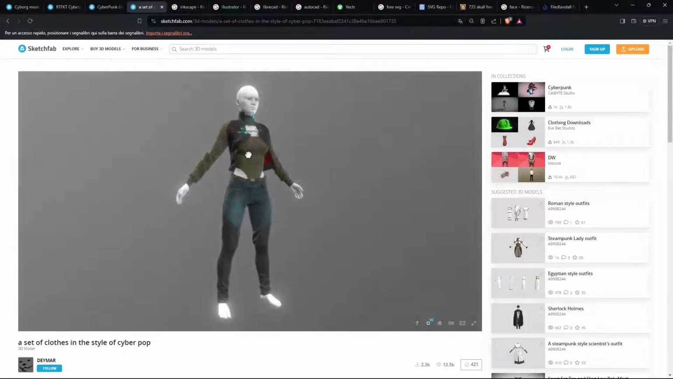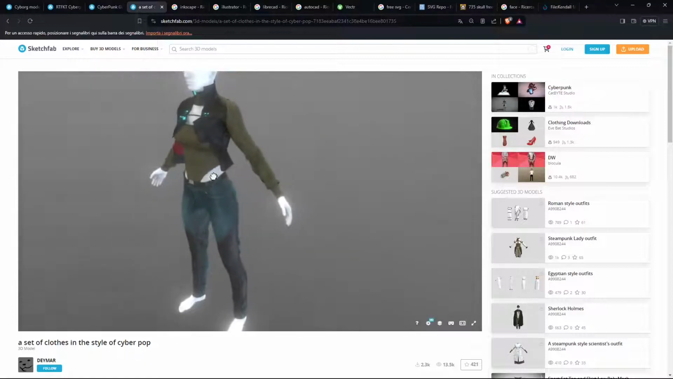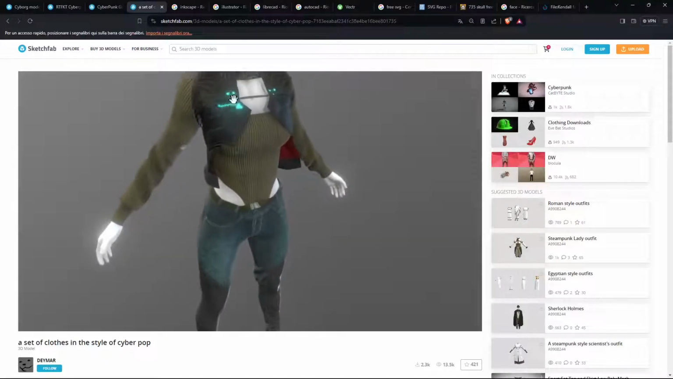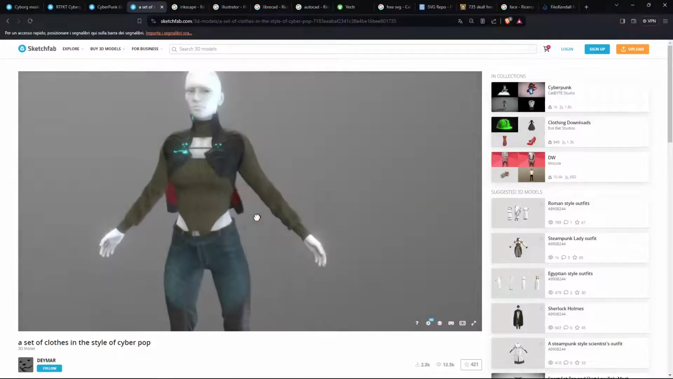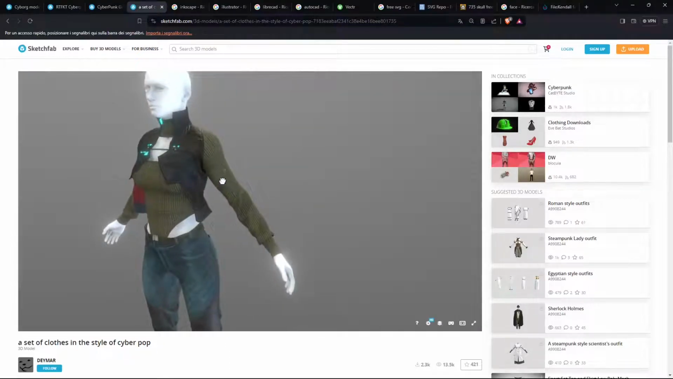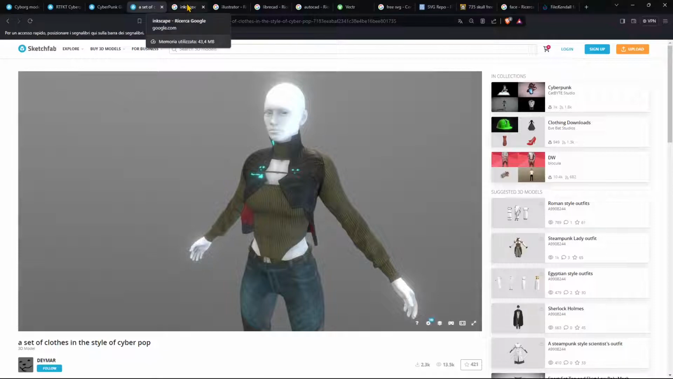So this is another example of some cyberpunk jacket with some emissive effects, and there you go. You see there the Substance logo, applied also with an emissive effect. So this is what we're gonna do in this video.